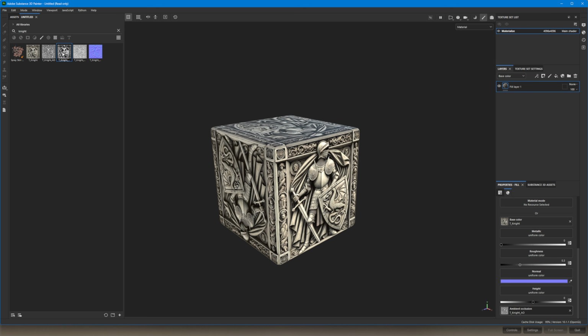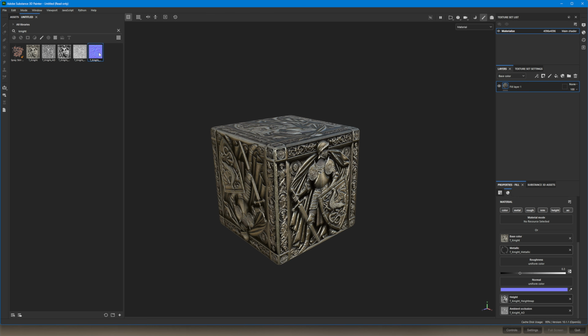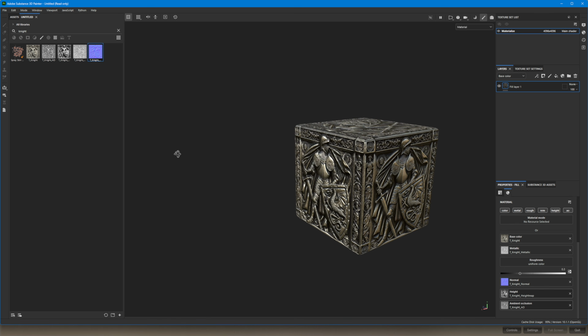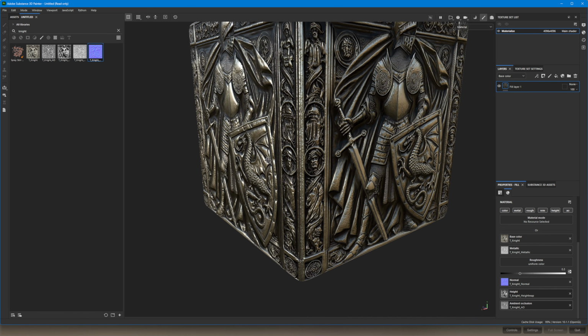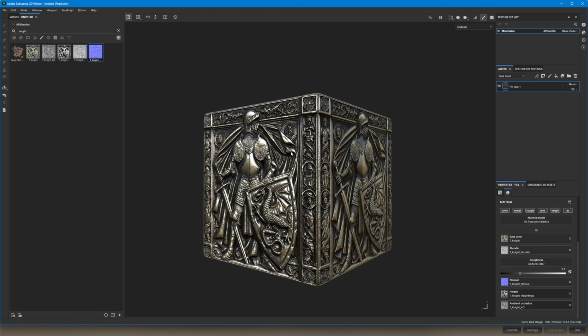We can then drop our, I believe this is the height map, yeah, so we can add the height, and we can add the metallic, and we can also add the normal map like that. And now our mesh is fully textured inside Substance Painter. Obviously there's no displacement, but that can be rectified.